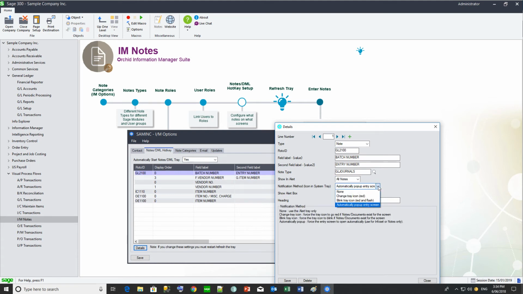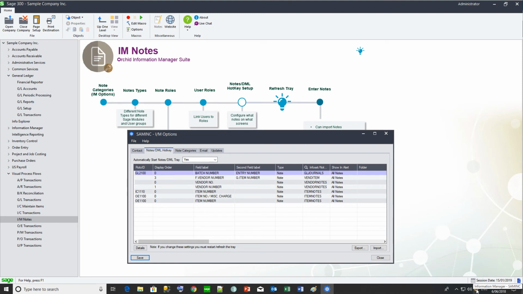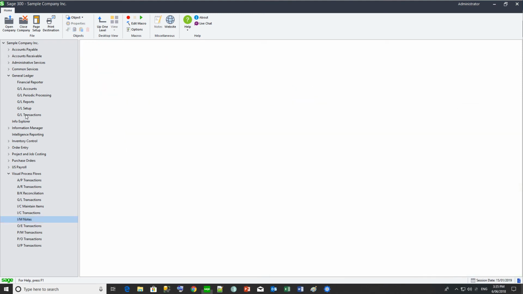And under the notification method, we're going to select blink the tray icon. This will make the tray icon down here go red and flash when there is a note. We could also just make it go red, and we could make the data entry screen automatically pop up to amend or add a new note each time. We're not going to show it by default in the alert box, and when the alert box is open, the heading is going to be batch and entry notes. Save our options, refresh our tray icon, and test.